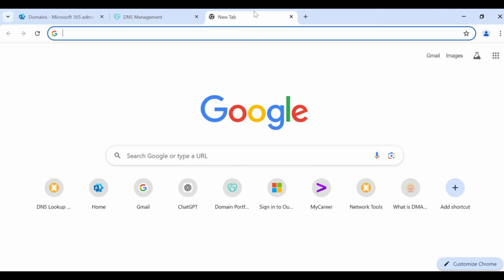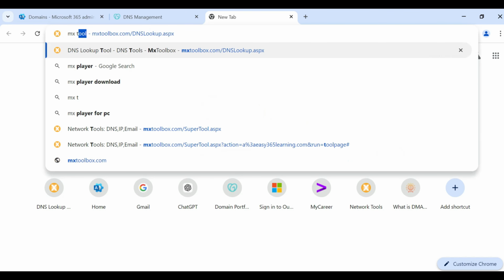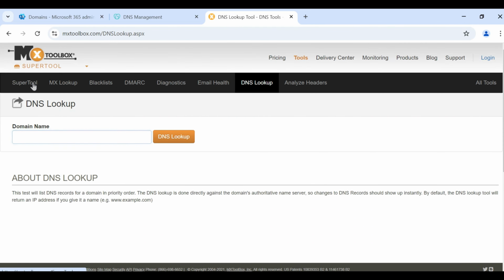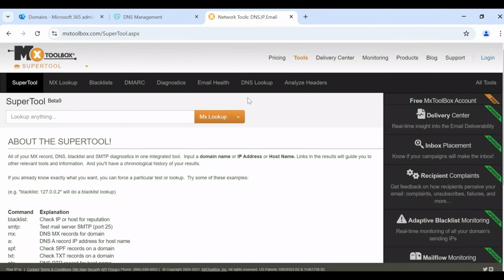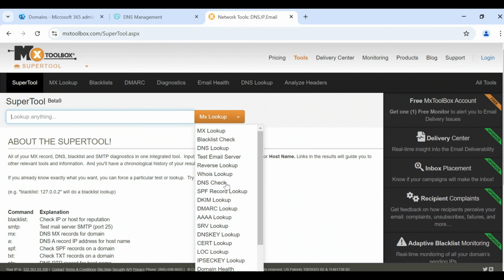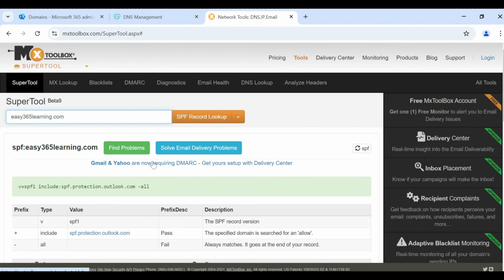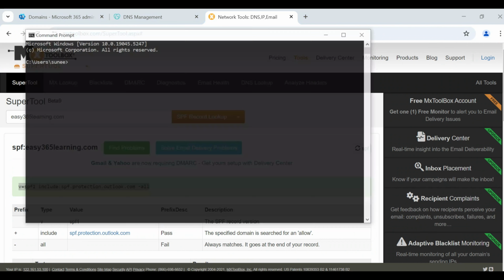So I'll just go to the MX Toolbox website. And I need to select the SPF record lookup, right? So I'll put my domain here. Perfect. I can see that this has been propagated across the globe. So that's good. Now let's check the same thing through command prompt.